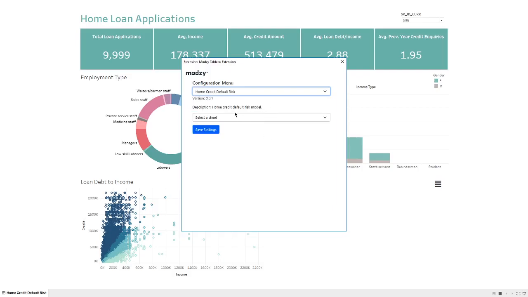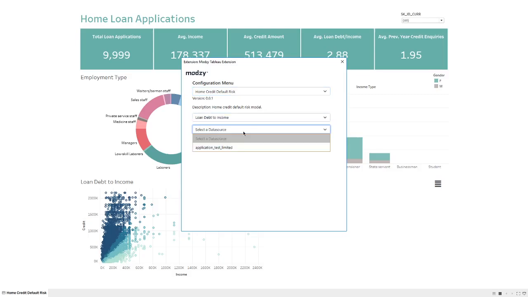There's some information on it. Select my sheet within Tableau. Within that sheet, I'll select my data source. And while this is populating, it's going to show us the different actual columns within that data source.